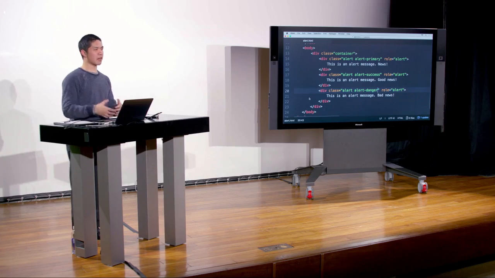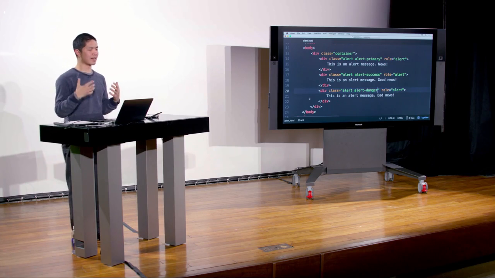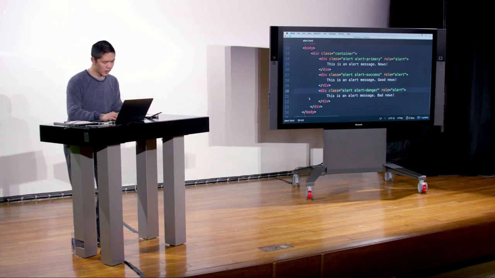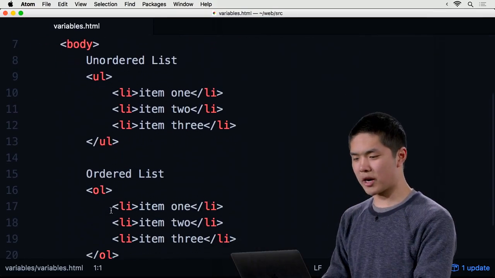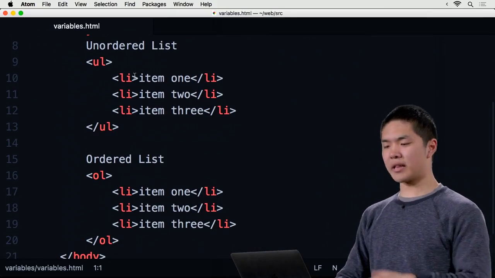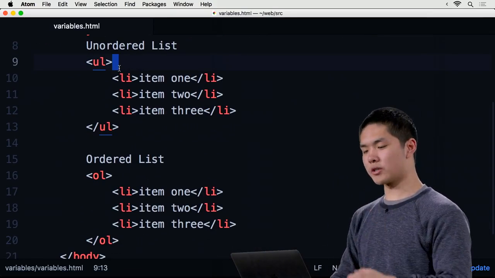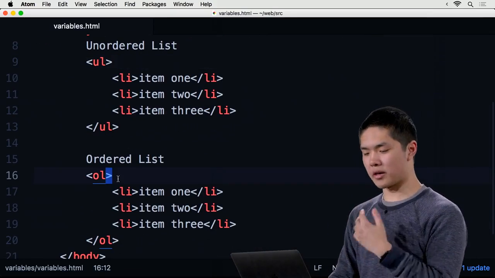So one last topic that I wanted to talk about today with regards to CSS and how we might go about styling our website is what happens when our style sheets start to get a little more complicated and a little more sophisticated. So I want to take a look at variables.html here. And you'll see why it's called variables in a moment. But right now I have inside of variables.html an unordered list, a UL, and an ordered list, an OL.